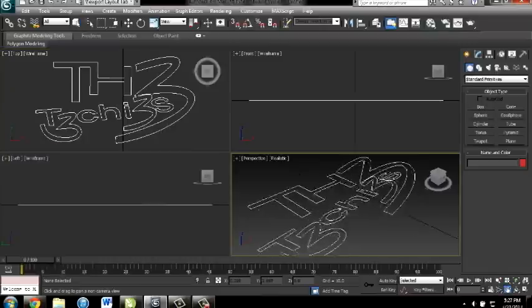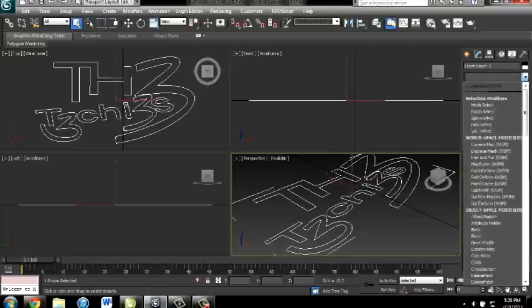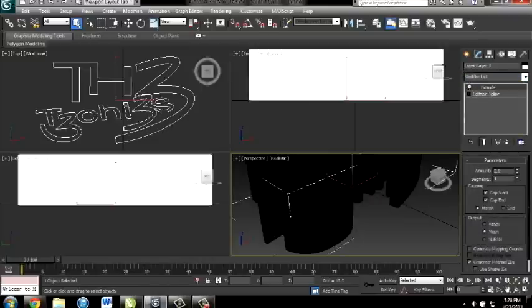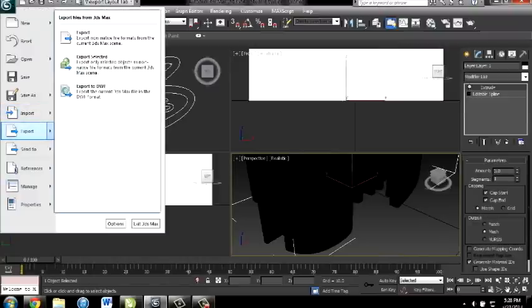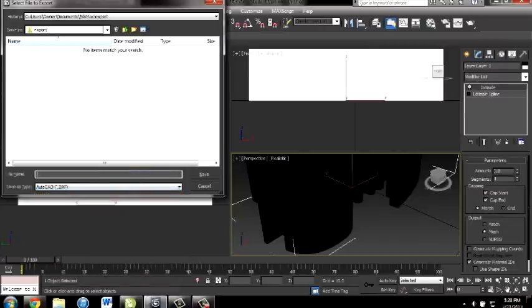Now, if you were making this for a modeling program, for instance, it would be an easy enough process. Go to the modifiers list, extrude however much you want, and from here you can export as an AutoCAD object, which you could use in a modeling program.